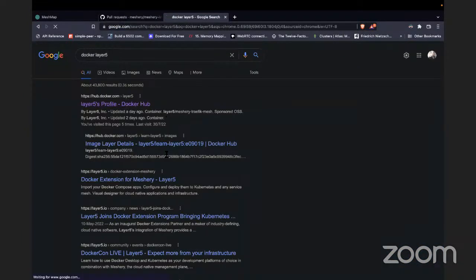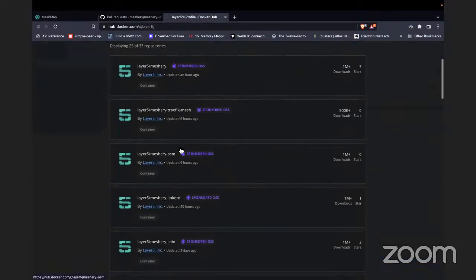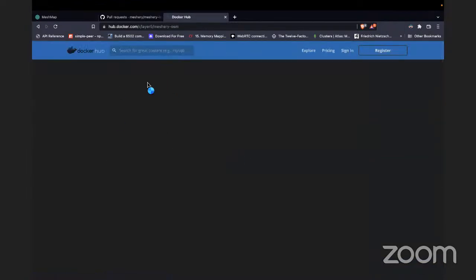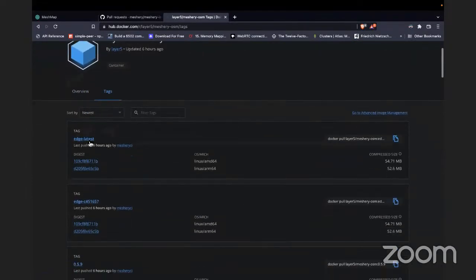hub.docker. Yeah, sorry. So if you basically see any image from the Layer5 organization, most images will have two. One would be ARM compatible and one would be AMD compatible. And depending upon what machine you're running, when your kubelet or your Docker pulls the image, it will pull the appropriate image.